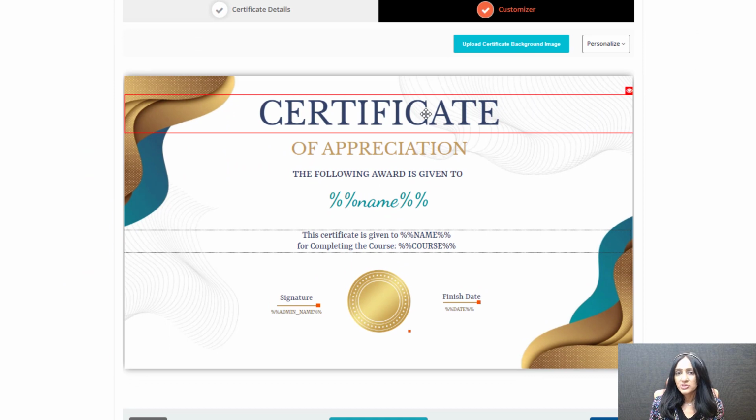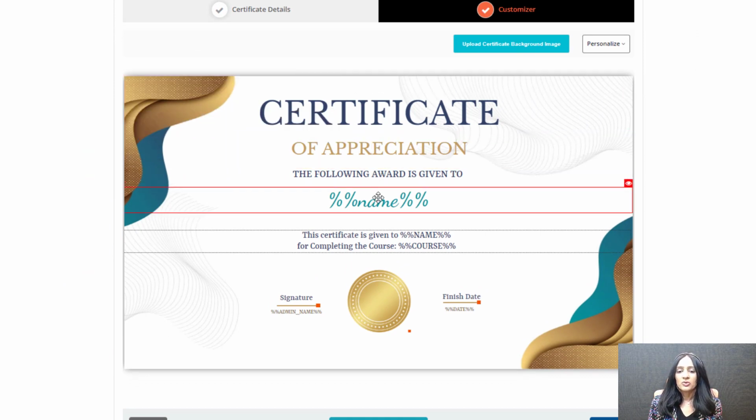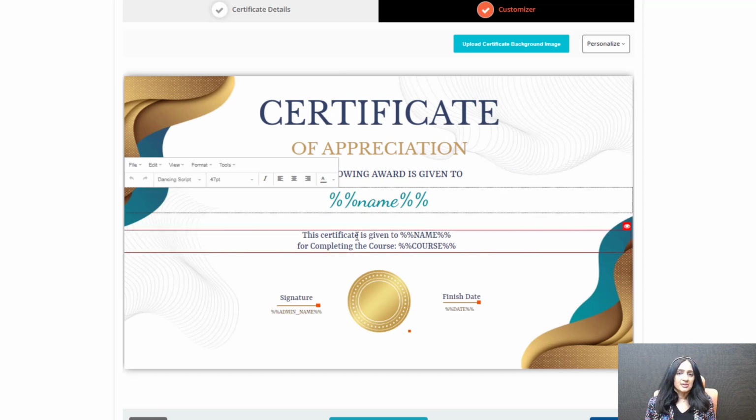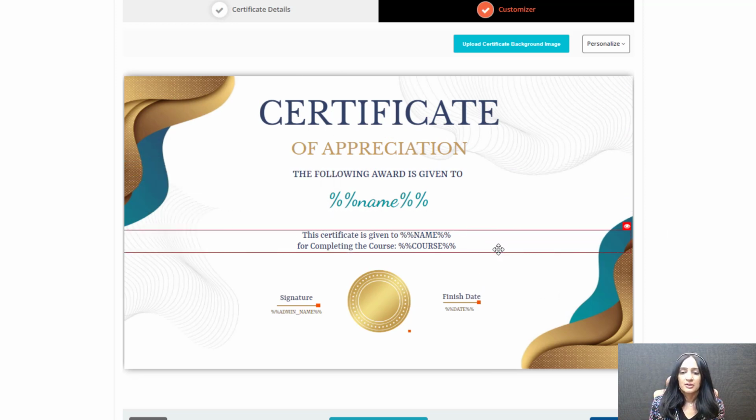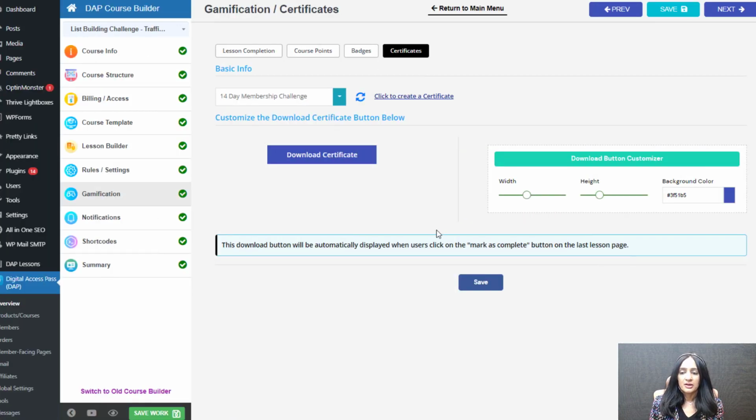And you can upload your own certificate background image or use the default one that comes with DAP. And they're going to see this download certificate button in the last lesson, right? When they complete the last lesson and they click on mark as complete, I'm done. Then they're going to see the download button and they can download the certificate.